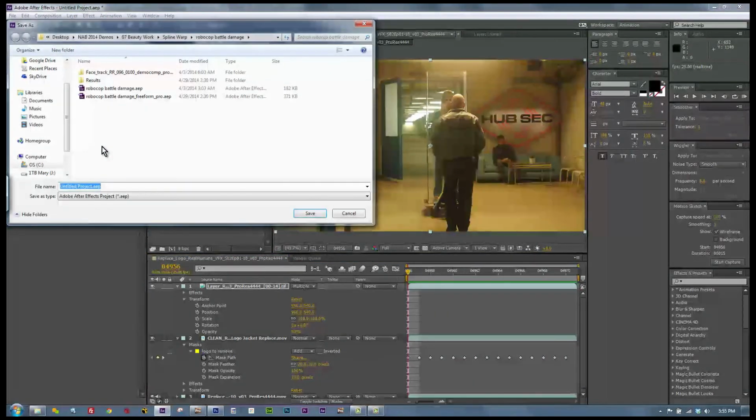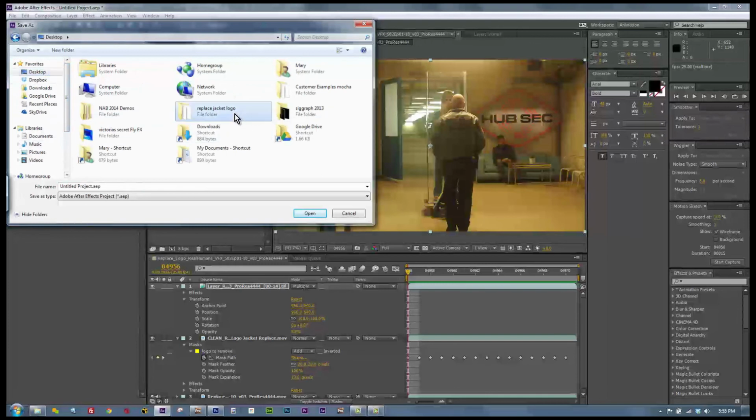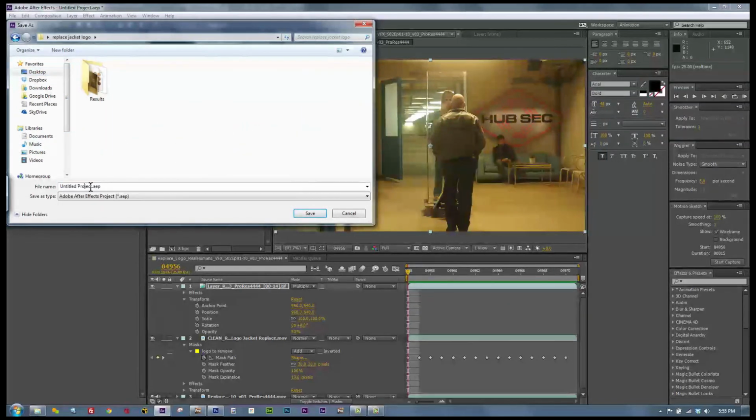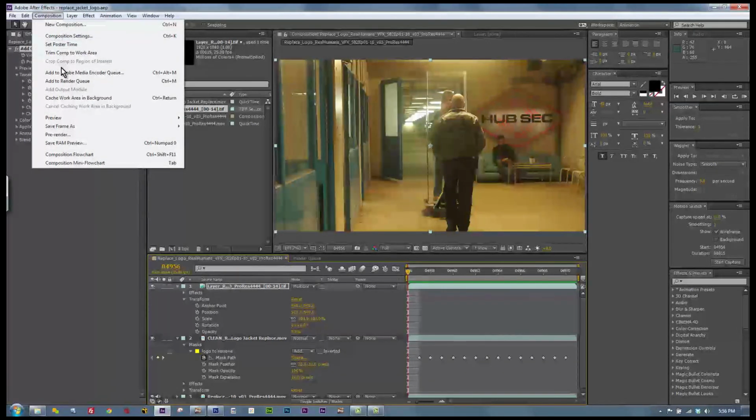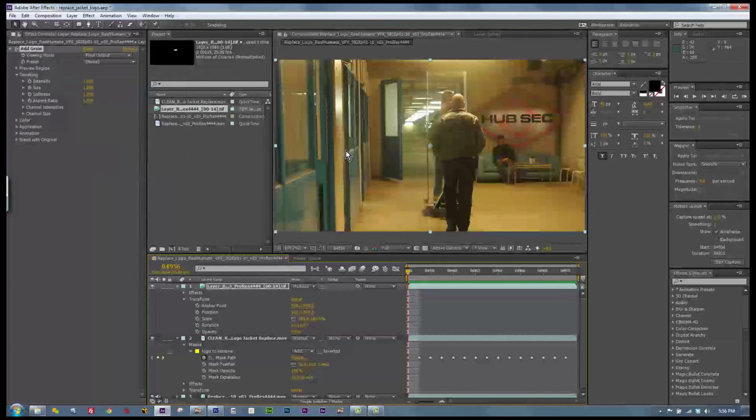So from here, what I can do is I can just save my project. I'm going to make sure that I save my After Effects project into my folder. Now, I didn't save it before I started this, which is a big no-no, so always make sure you save your files so that you'll have backups if you ever have any problems or want to go back to it. So from here, we're actually going to go to Composition, and we're going to go to Add to Render Queue.